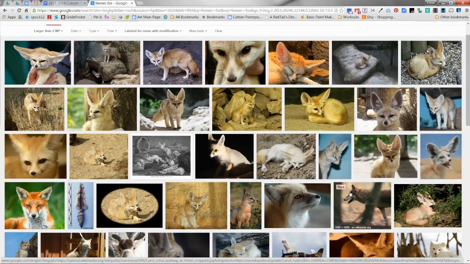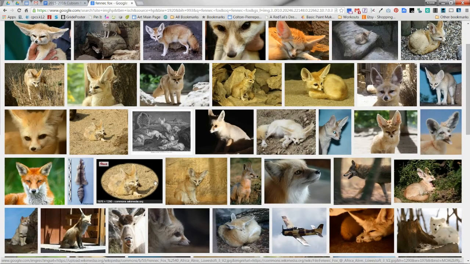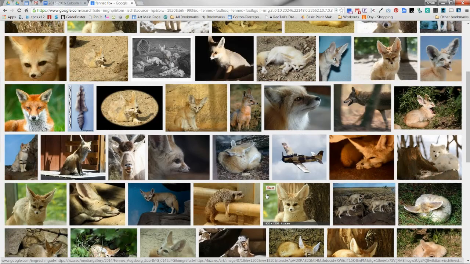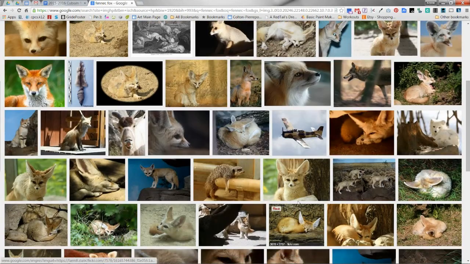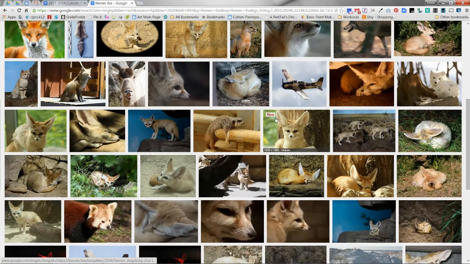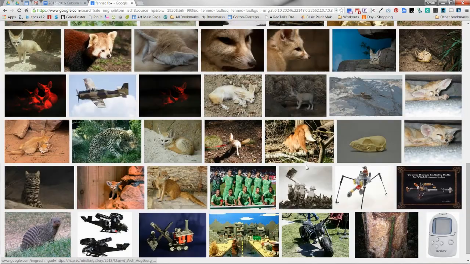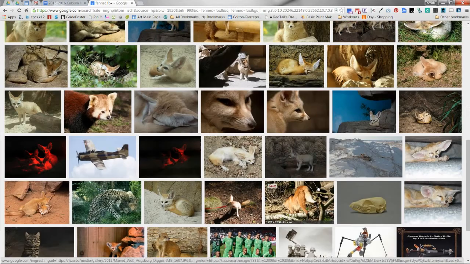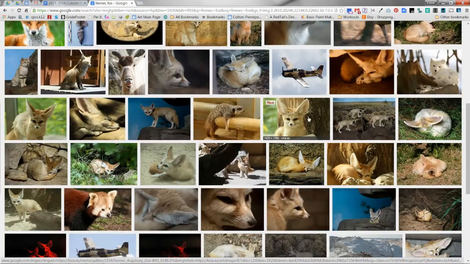So as I'm looking, I would like to find one that has kind of a portrait feel to it, where I see all of the animal, and I can also see a lot of details in the face. So the one that I really like is right here. And I want to make sure I scroll through though to see if there aren't any other images that I think might work better. But no, I think that one is the perfect one for me.